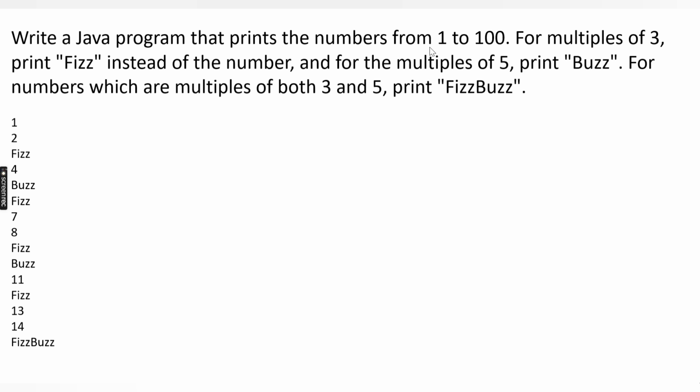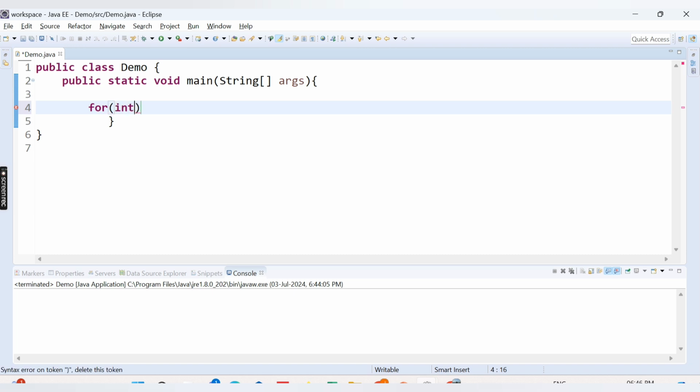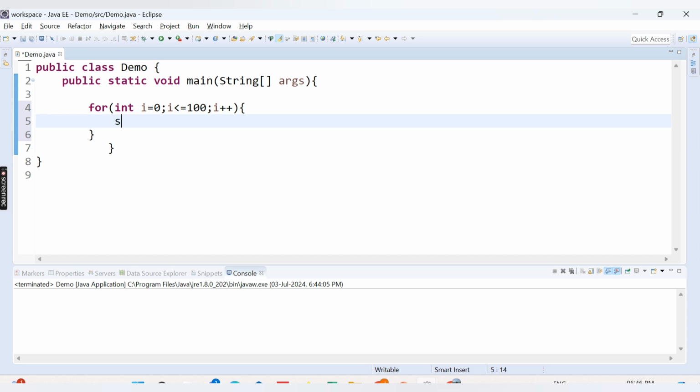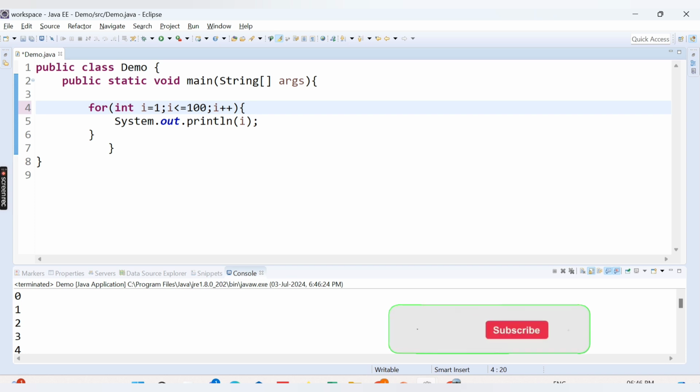First thing we will do, we will try to print the numbers from 1 to 100. So here I have created a class Demo and one main method. Let's try a for loop which will print the numbers from 1 to 100. Let's say for int i equal to 0, i less than or equal to 100, i plus plus, and then we can print System.out.println(i). Let's run this code. So see, we are able to print the numbers here. This is a normal for loop. Instead of 0, we will start from 1 because we need to print from 1 to 100.